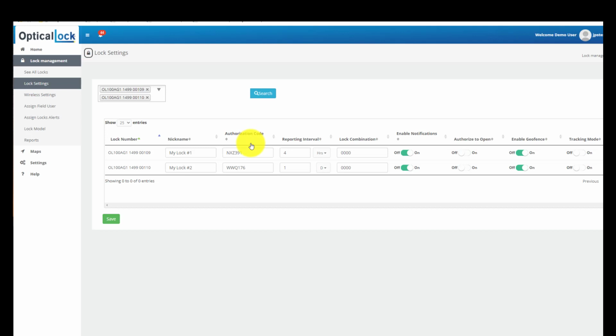Authorization code is preset at the factory with a 6-digit alphanumeric value. This is used to set the wireless credentials in the field via NFC. If you would like to change it, you can do that here.